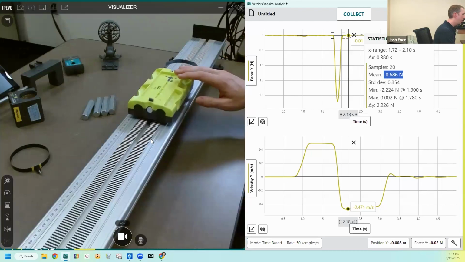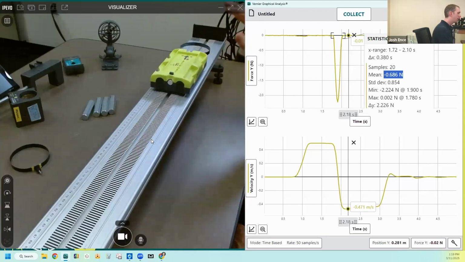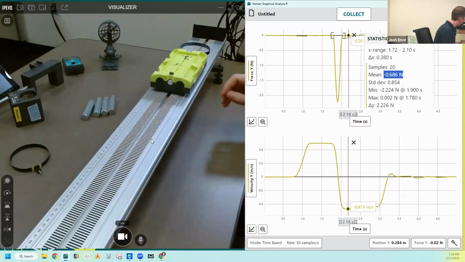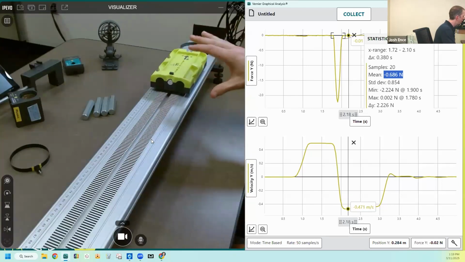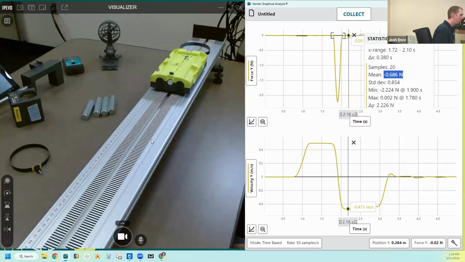When you first look at these carts and tracks, you're kind of like, oh, that's a little pricey for the two carts and the track and all that stuff. But when you realize that you could do a whole semester of mechanics experiments using just this one tool, it actually turns out to be pretty economical.